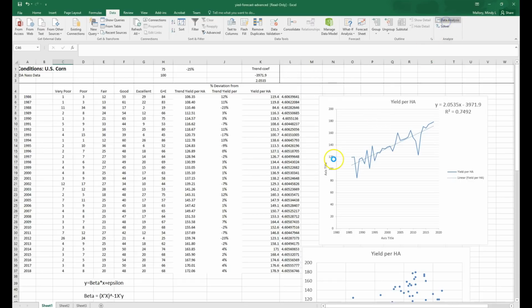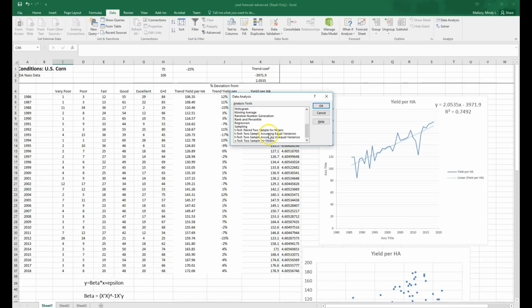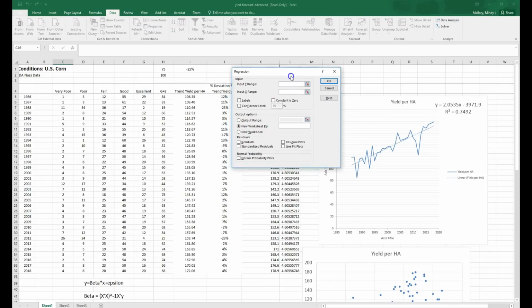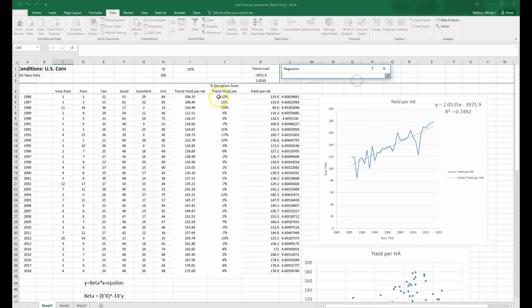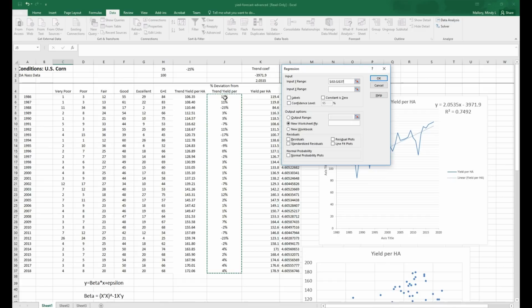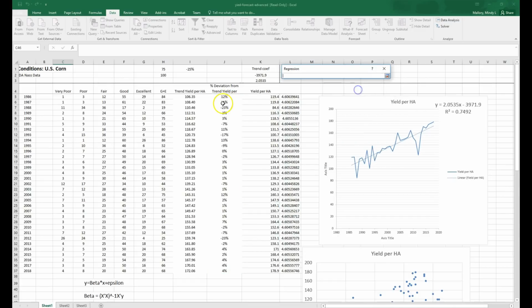So open that up, scroll down to Regression, click OK, and then we're going to select the Y variable as the % deviation from trend yield. So I'm going to get all of that data. My X range should be beginning with the poor category.